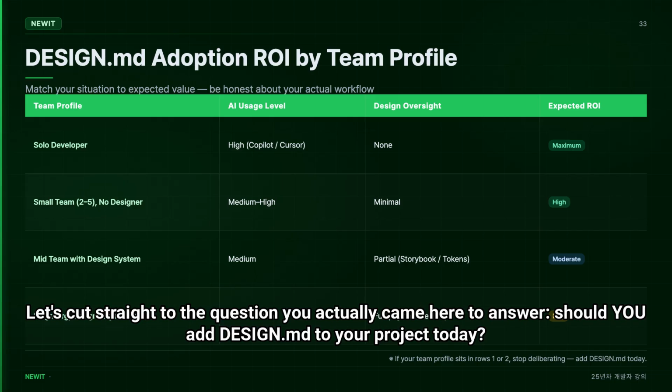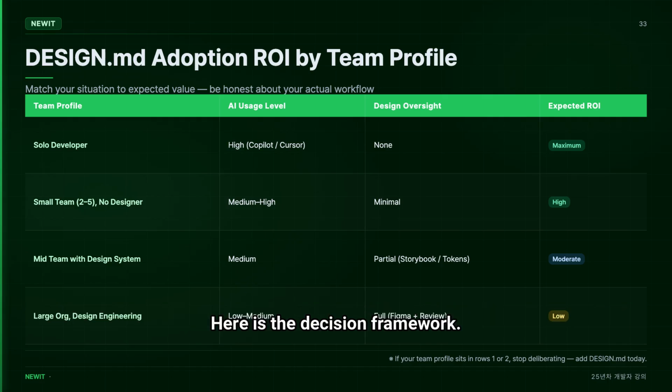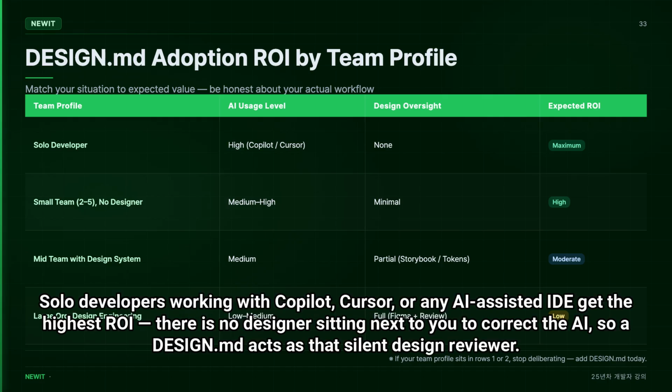Let's cut straight to the question you actually came here to answer. Should you add DESIGN.md to your project today? The honest answer is, it depends on one critical variable: how much of your UI output is generated or reviewed by AI. Here is the decision framework. Solo developers working with Copilot, Cursor, or any AI-assisted IDE get the highest ROI.